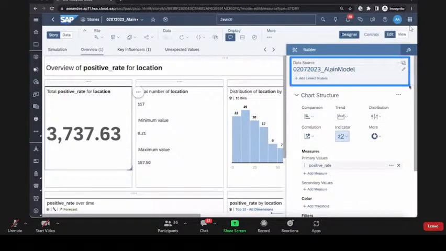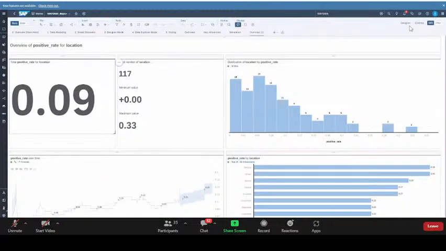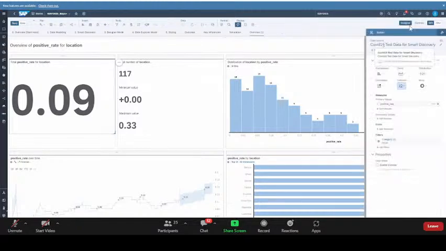Can you let me know what the data source you used is? Can I share screen? Oh, sure. Yeah, designer. Use this data set. Hold on. Oh, okay. Positivity rate. Okay. And there's location. No worries.